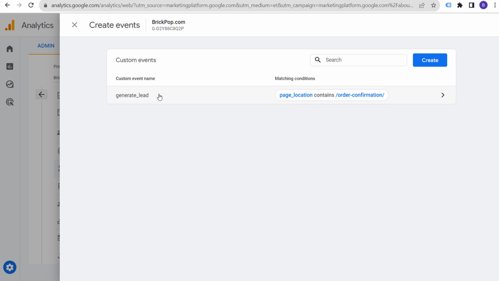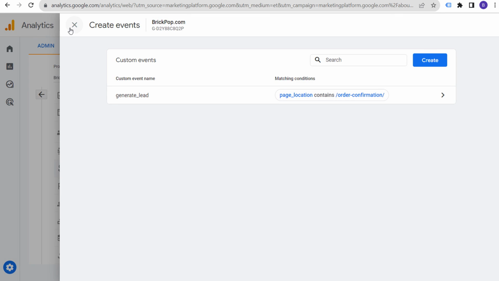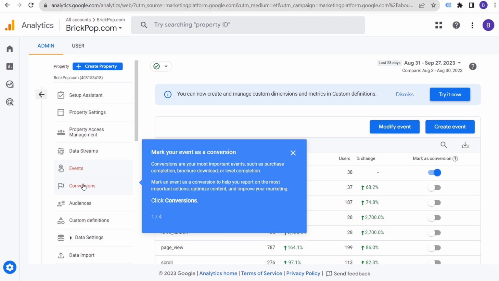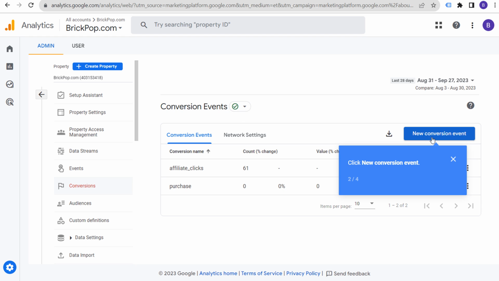So now that we have that new event, we're going to copy this custom event name right here. So we can copy it right here again. Click on the X, and what we're going to do is we're going to come down to conversions. Now you're going to see mark your event as a conversion. So you're going to see click conversion. They'll actually walk us through this step by step. Now click new conversion event.